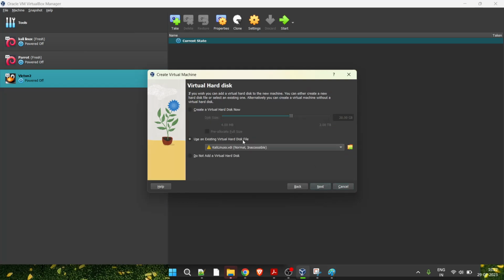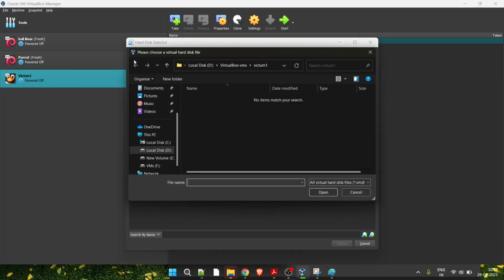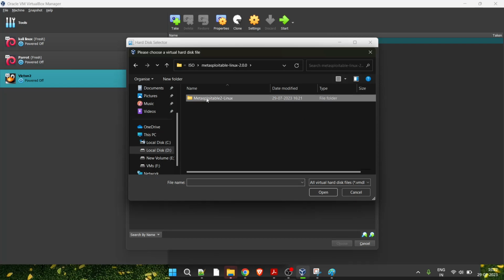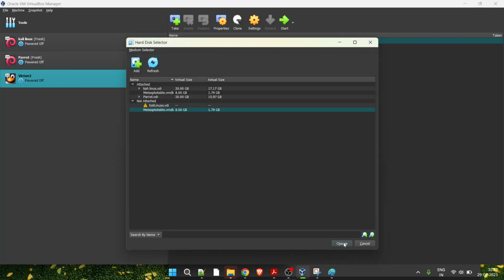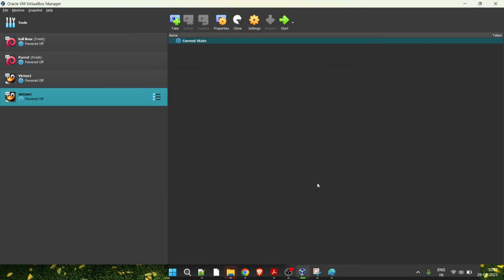Here I need to attach the existing hard drive, which I will pick up from the folder wherein I have extracted it, right? Just a minute. This is an ISO, right? ISOs, yeah. Choose. Next. Next. That's all you have to do. Now I got my system. I can start the system, and eventually I can work.